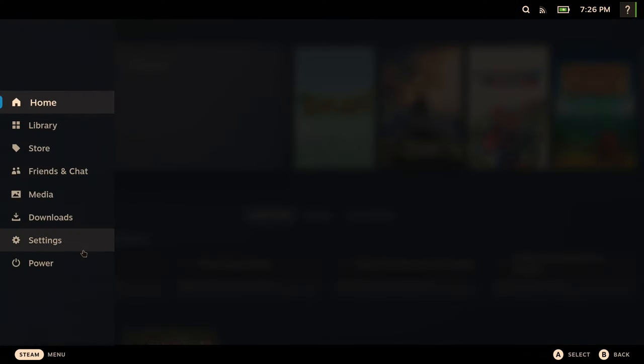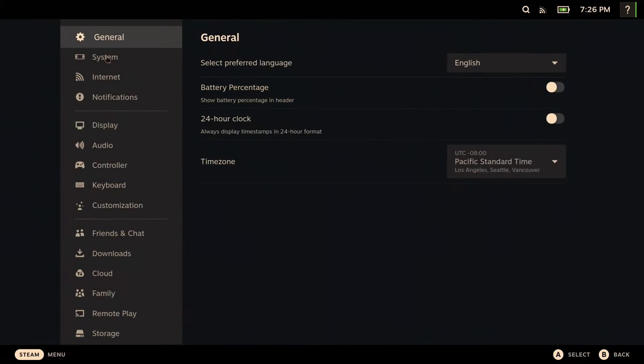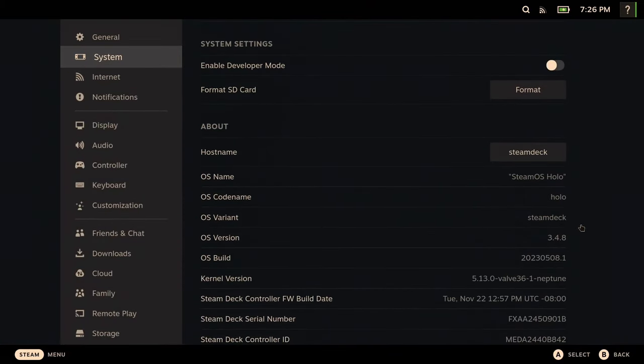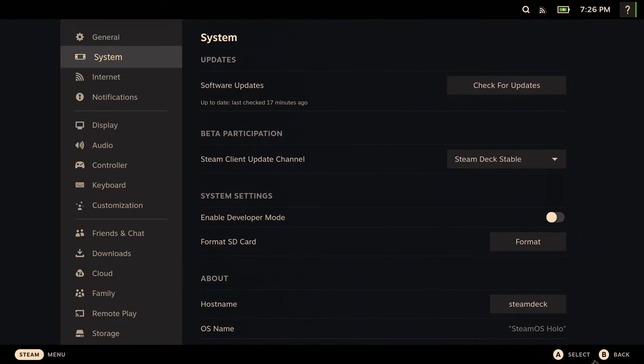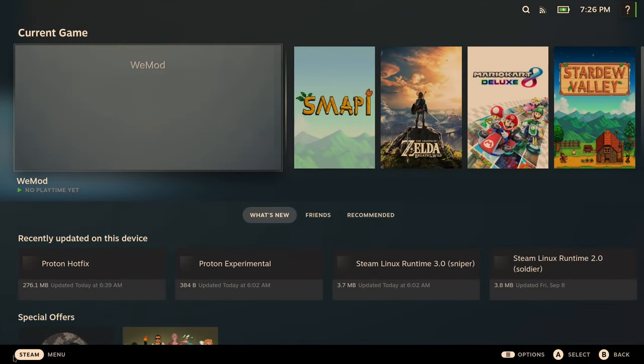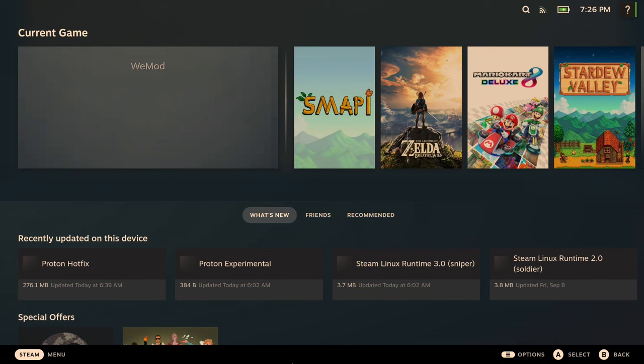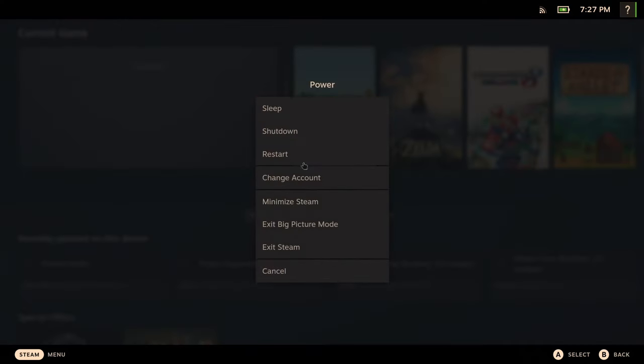Okay, so actually, I've already installed it here. How did I install it? Okay, go to settings, system. Take a look at this. This is the old version, 3.4.8. This doesn't work. I tried it on this one, and I think it's the issue that you guys are having. All right, just hear me out. This is what I'm going to do.